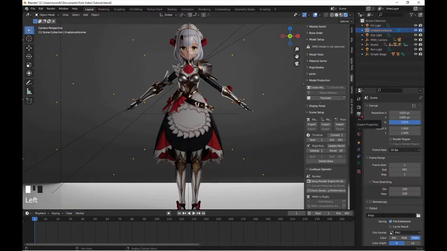Set the desired resolution. The frame rate needs to be set to 30 fps, as that is the standard for MMD motions. Set the start and end frame. The end frame should already be set correctly after importing a motion. The start frame needs to be corrected depending on the margin you used when you imported the motions.